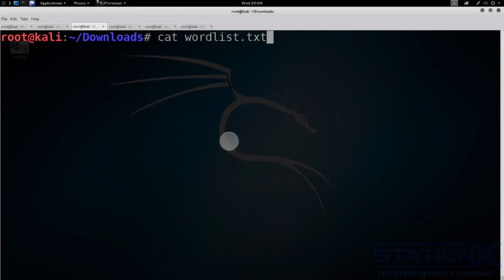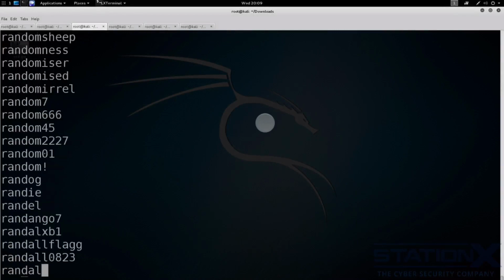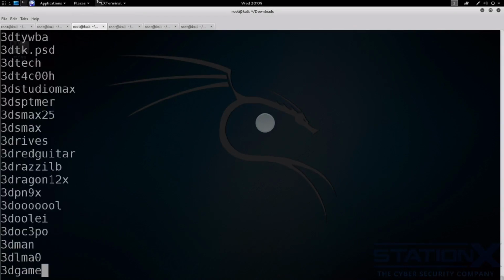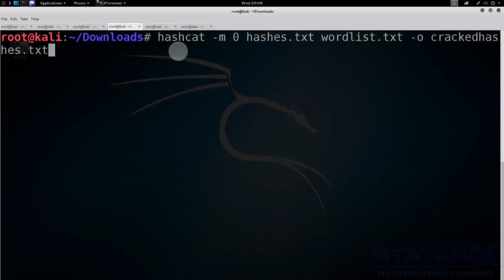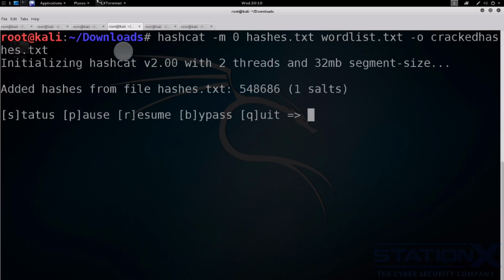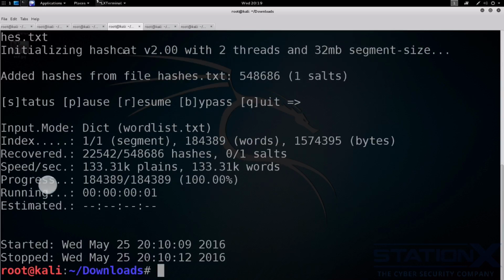So here's our dictionary. This is what it looks like. You see lots of common words that people use for passwords. You can see it's not actually that big. And here's the command. We're going to use hashcat. The -m is to tell it that it's MD5. Those are the hashes. That's the word list. And that's just simply the output file. Let's give it a go. Let's see what we get. So the word list has successfully cracked 22,000 out of 500 odd thousand hashes. That's about 4%, and that was literally in a few seconds with a dictionary attack.